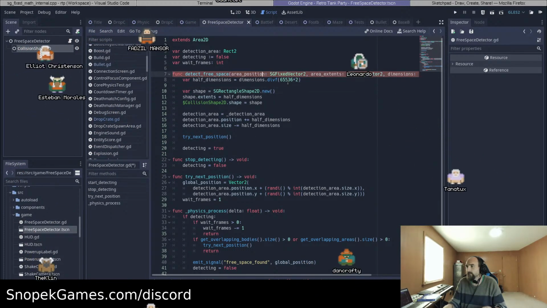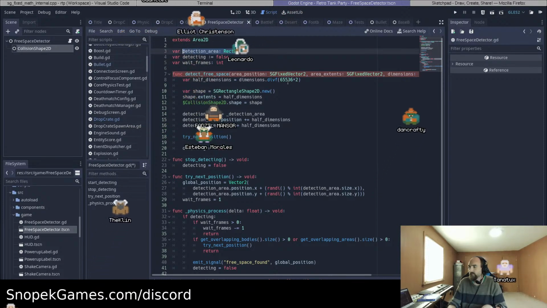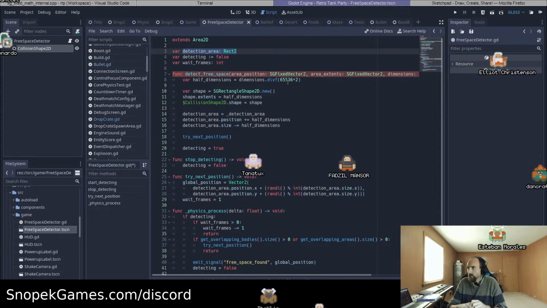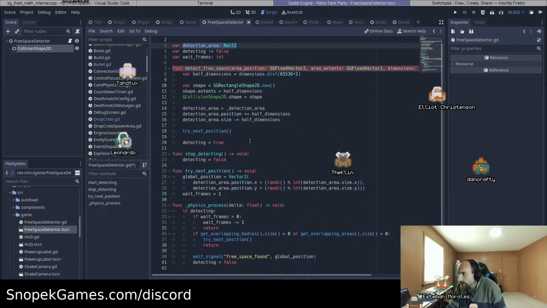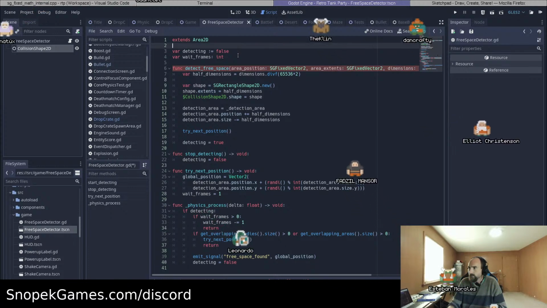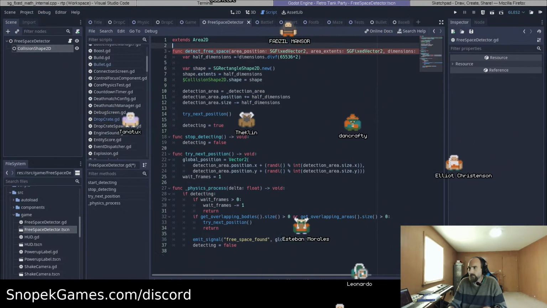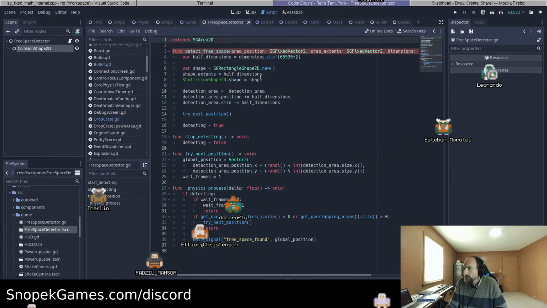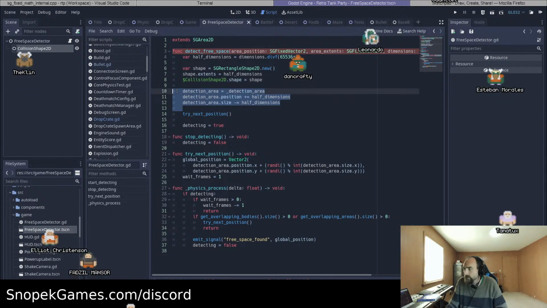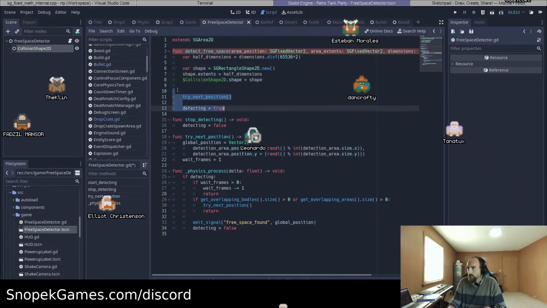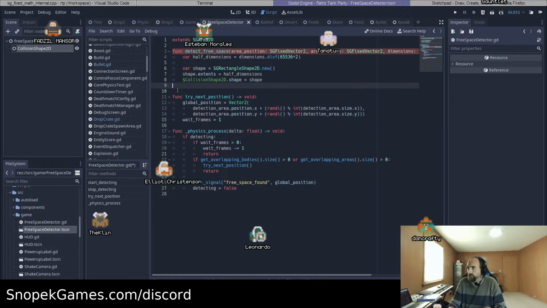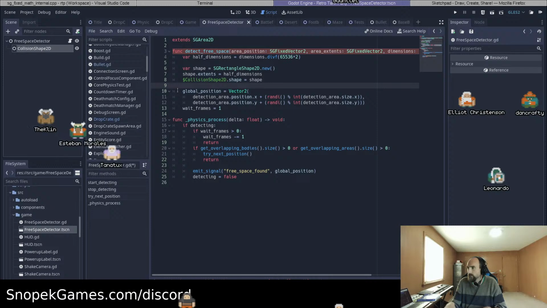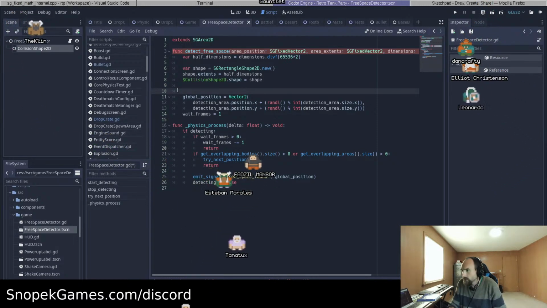Detection area. Okay, so do we need to keep this around? I don't think we do. I think we can get rid of this. Detecting, we don't need that. Wait frames, we don't need that. Ooh, this needs to be changed to an SGArea2D. So I don't think we need to do this. We just need to loop. Yeah, we can do this all in one method, I think.